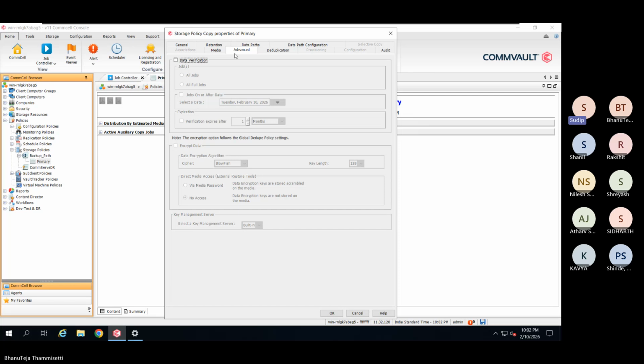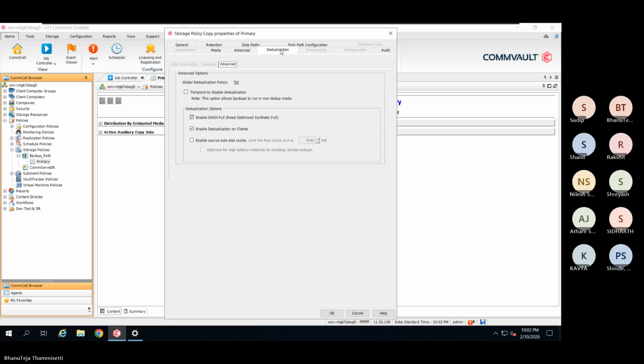Then the deduplication tab. We see that it is associated with a deduplication policy called test, and enable deduplication on clients is also enabled there. That option is also enabled. DASH, we will talk about it later.